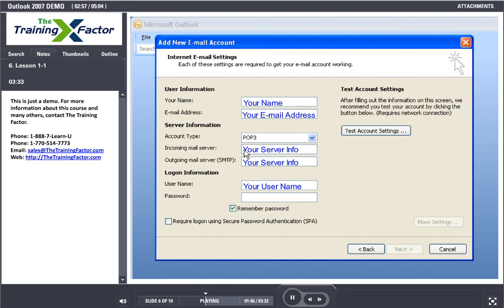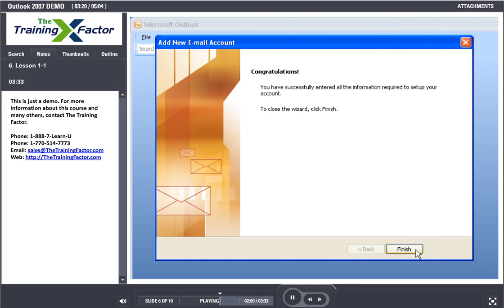Your username, which will be autofilled when you type in your email address. You will need to change it if your username is not the same as your email address. And your password. You can choose to have Outlook remember your password if you don't want to type it in every time you start the program. If you have filled in all the information, you will see this screen. You can click Finish when you are ready to go to the Outlook screen.